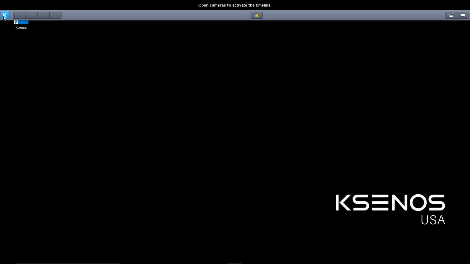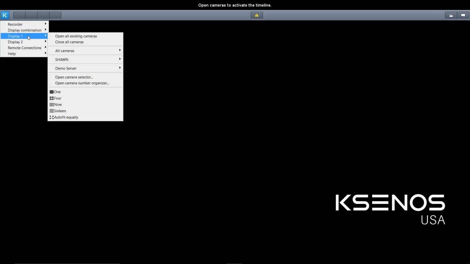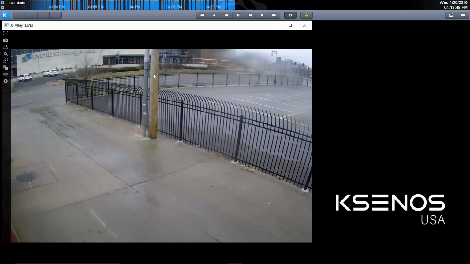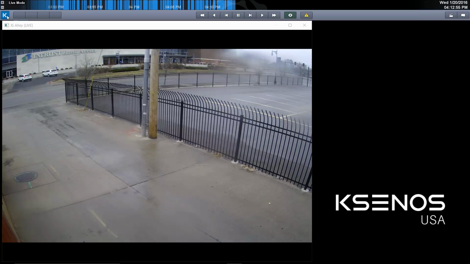We can do this by going to the K, selecting our display that we want the cameras to show up on, and then pulling them up. So as you can see here, it's raining outside in our alley in Kansas. Let's go ahead and pull out another one.